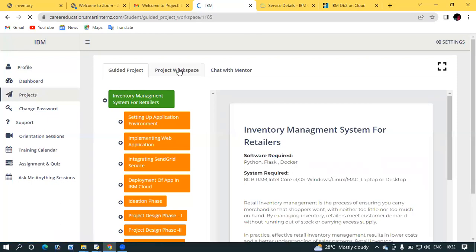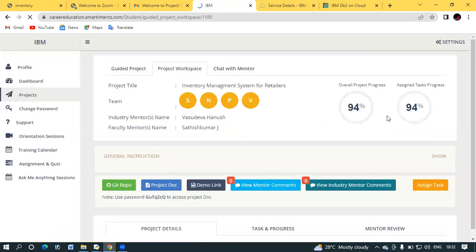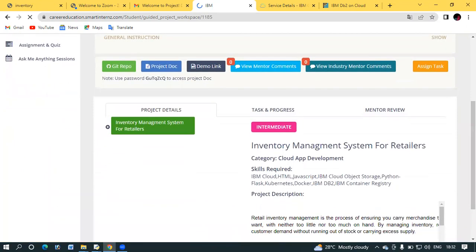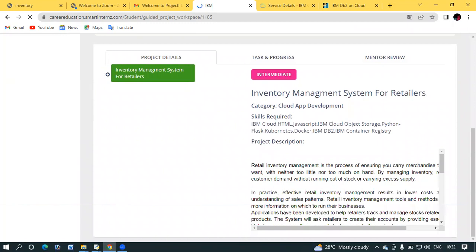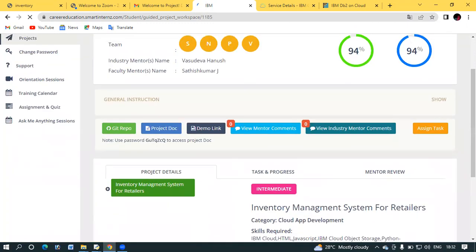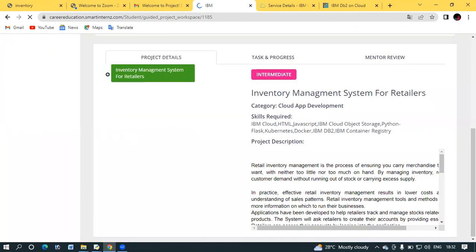Here is the workspace and the inventory management system. Our project was done using Python programming, and these are our team members: Surya, Naveen Raja, Pradiban, and Vigneshwaran. And our technical architecture.